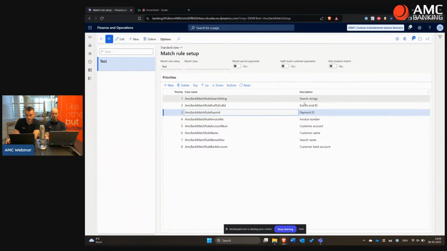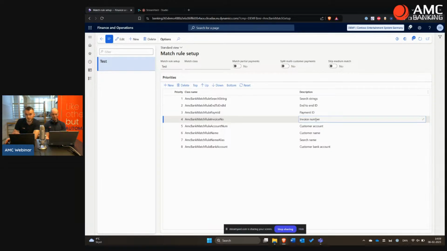So these three here, end-to-end, payment ID and invoice numbers, are the ones that give you a high match, a green match, right? It's something unique to the settlement, and as long as the amounts are correct, then you'll get green, ready to post and everything.